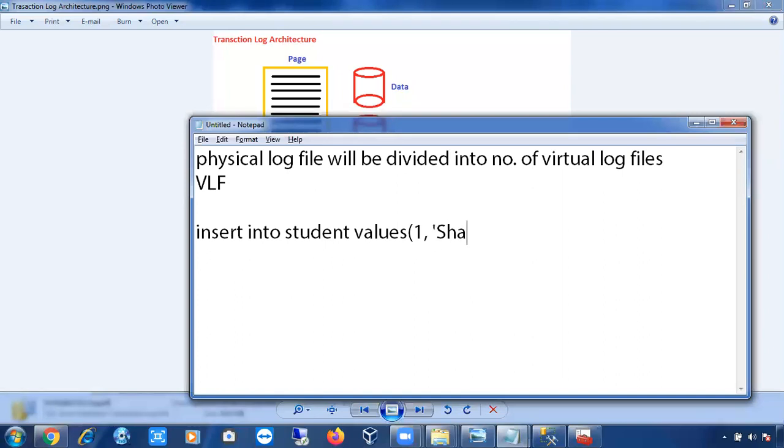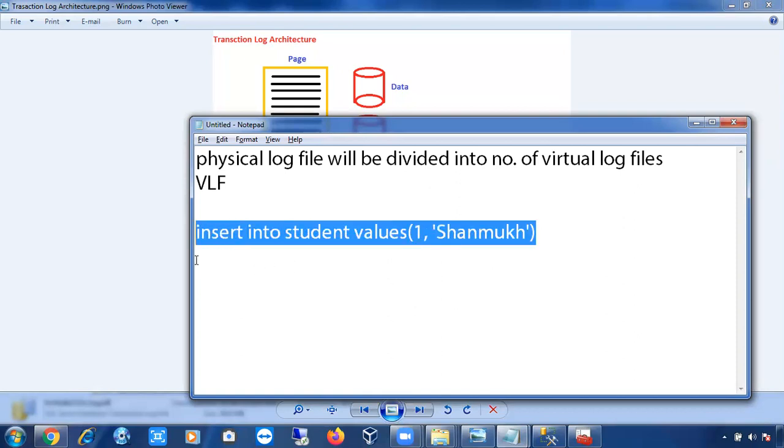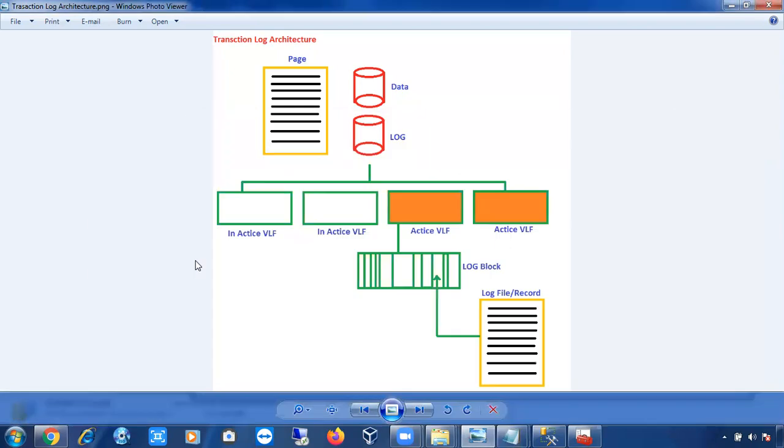This is one log record. We are going to call this a transaction or log record. In the physical log file, virtual log files will be there. In the virtual log files, log blocks will be there. In the log blocks, you will have log records. VLFs means virtual log files. Your physical log file is divided into a number of virtual log files. In the virtual log files, we'll have active VLFs and inactive VLFs.